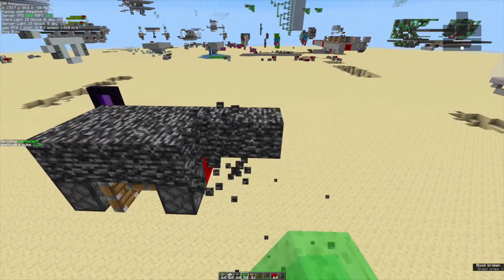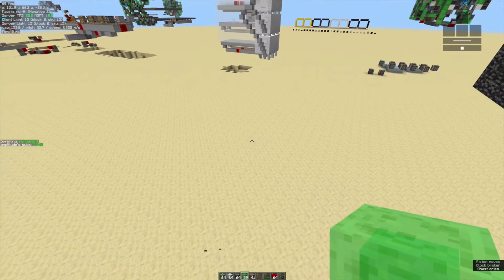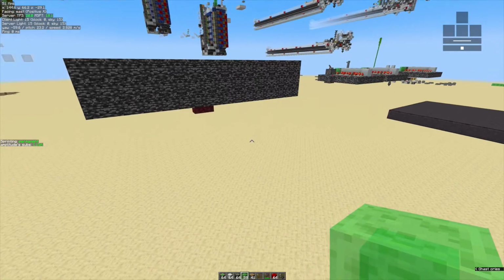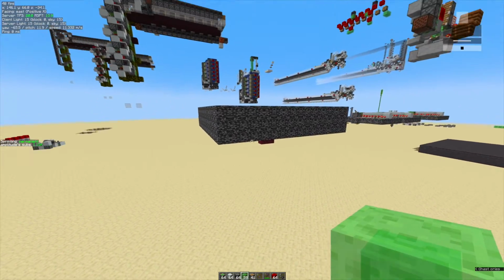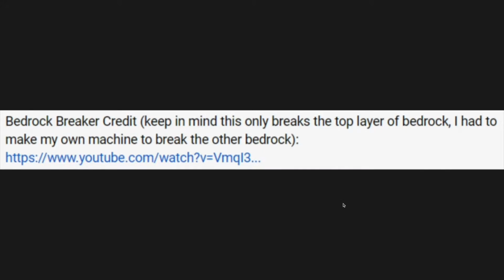So the point of this is that it would be stupidly hard to make a bedrock breaking setup, or an automatic bedrock breaking machine, that breaks bedrock from underneath. It would just be nearly impossible. Alright, so that was this claim that he made his own machine to break the other bedrock. Absolute garbage. The amount of people that can make these machines, or that have the skills to make these machines, is probably in the single digits. This is very much cap that he designed his own machine to break the other bedrock.